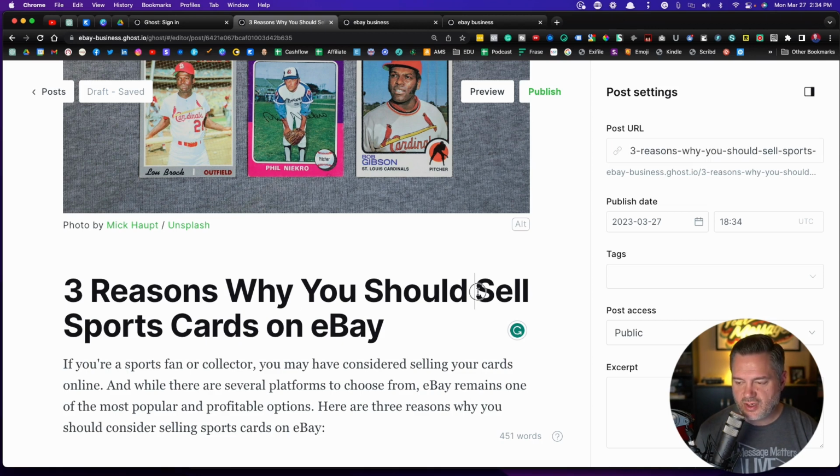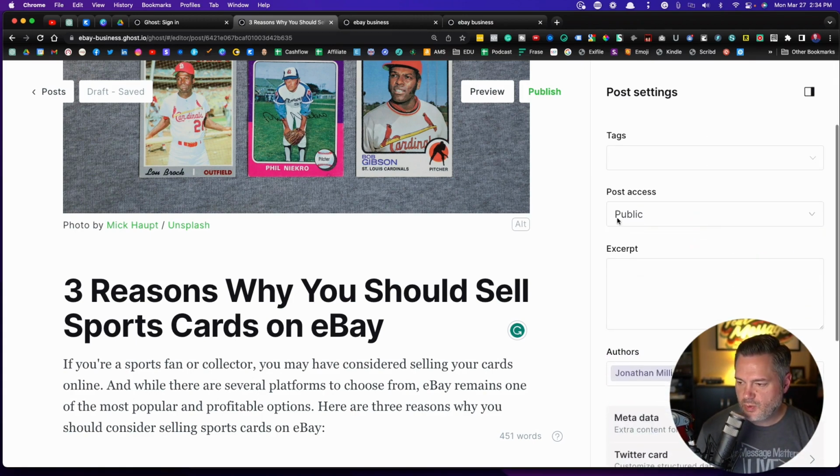So if my target keyword was sell sports cards on eBay, I would get rid of all this except for sell sports cards on eBay. Right? Sell-sports-cards-on-eBay. I would work at making my URL shorter. That's just a little SEO tip if you're focusing in on that particular keyword phrase. We want to keep it public.